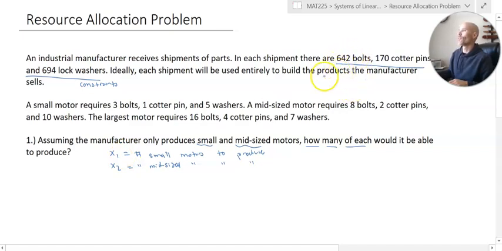Now, if we think about the number of bolts, a small motor and a mid-sized motor use 3 bolts and 8 bolts. So let's just focus on the bolts equation first, because we're going to have an equation that says, hey, we've got to use up all of our bolts, but we can't use more than that. So each small motor requires 3 bolts. So the units of this would be 3 bolts per small motor. Well, it depends on how many small motors we make. And the number that we're making, we defined it to be x1. So if I, for example, made 10 small motors, then that would require 30 bolts.